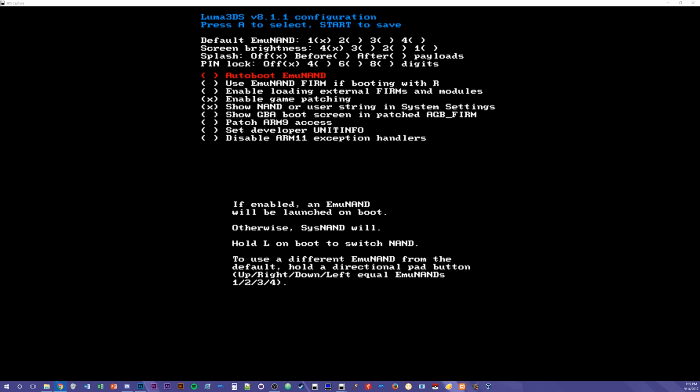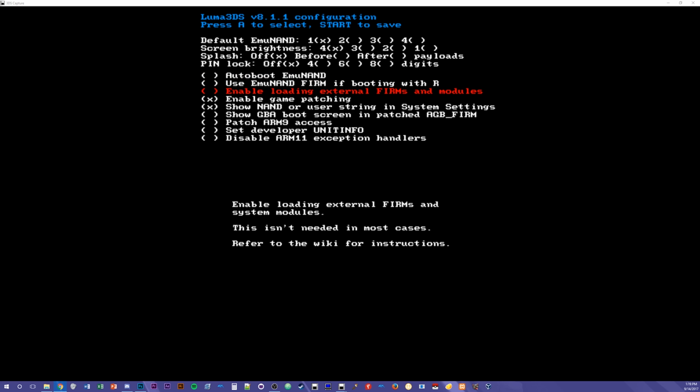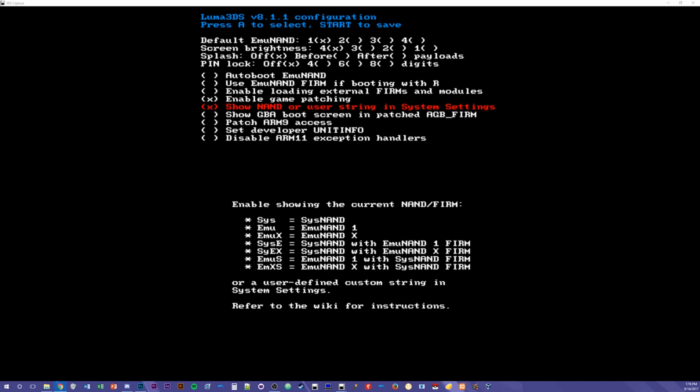Okay, now that all of that is done, we are finally ready to test all of this out. So, you want to boot up your system and hold select. This is just to make sure that you have the correct settings enabled. Make sure you have just these 2, enable game patching and show NAND or user string and system settings. Go ahead and check both of those off, and then you can click start to save, and then you'll be all good to go. It'll reboot, and it'll be looking all good.